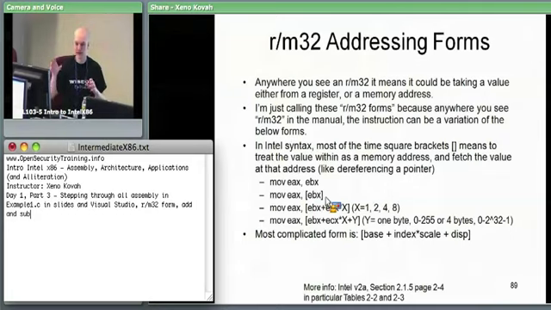The brackets could be on one side or on the other side, but they can't be on both sides because there's no memory to memory. So you'll see angle brackets on one side or the other. In the simple form, you just treat it like a straight up address, go there, get the contents of memory, and stick it in the register.